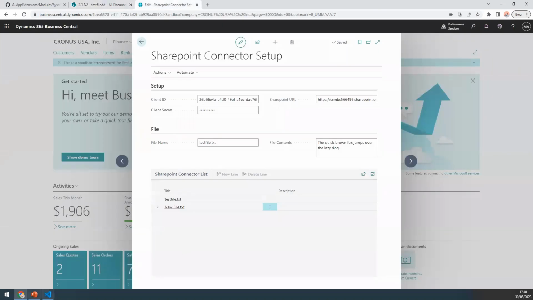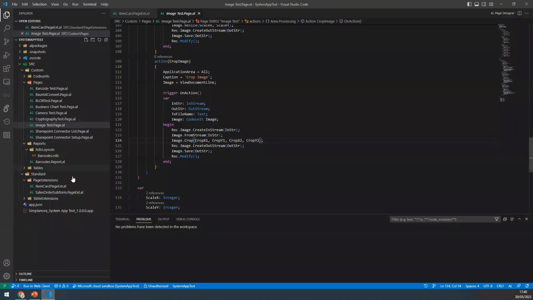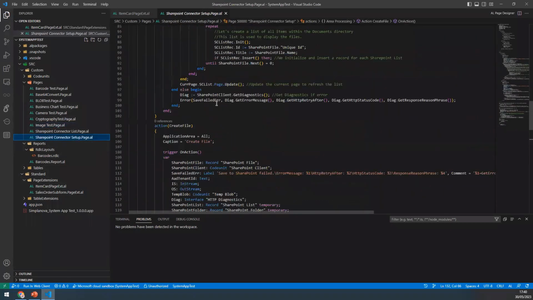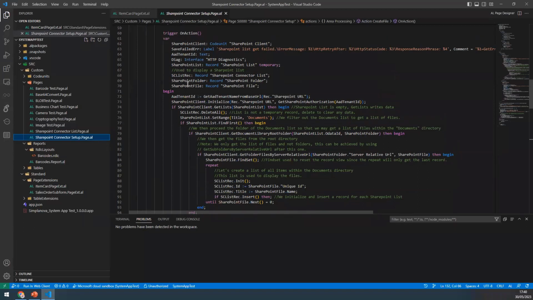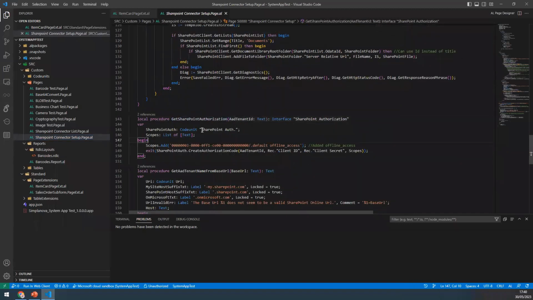Now, how exactly the SharePoint connector works can be simple, but yet complex at the same time. So if I open up the SharePoint connector setup, I have two actions here. The first one is getting the list. Primarily the SharePoint client is used to initialize the connection to the SharePoint URL. And basically all I have to do is get SharePoint authorization. And to get the authorization, I have to use the SharePoint auth code unit and use the create authorization code function and add the parameters that I have saved on my setup page.